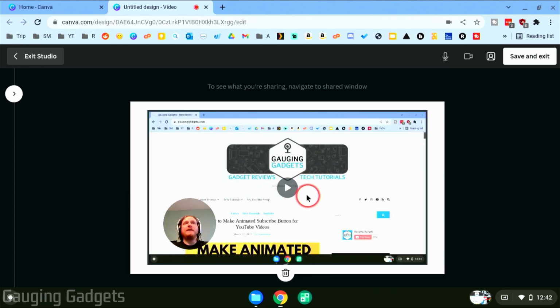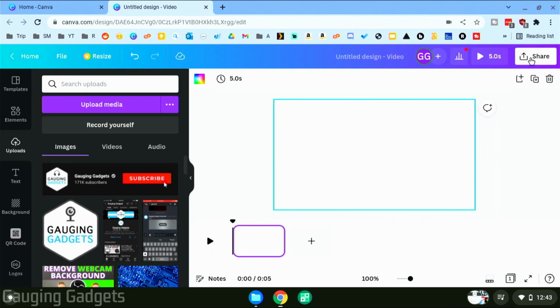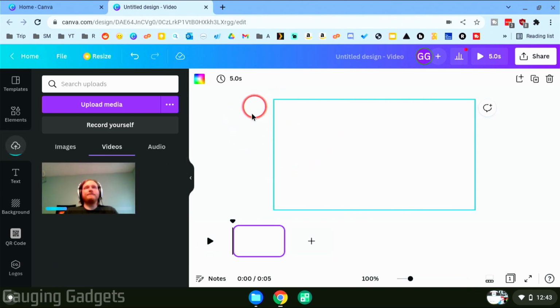And then we can actually see an example of the recording. It'll start playing it. As you can see, once you're happy with your recording and you want to save it, go up to the top right, select save and exit. This will bring you back to where we can edit that video.